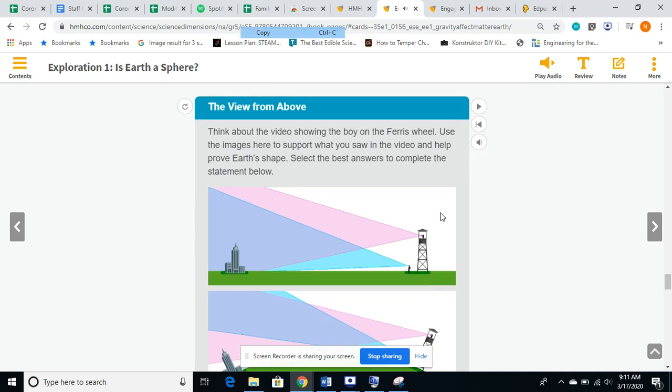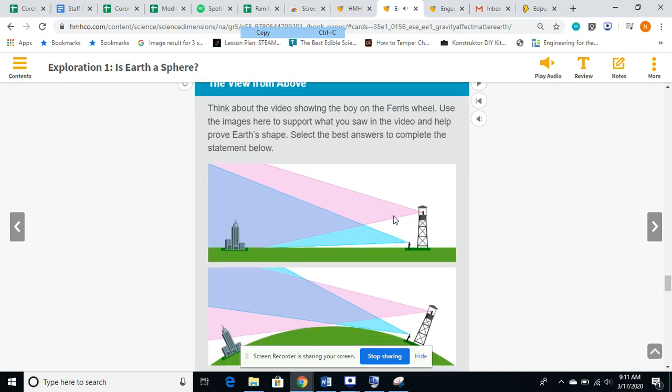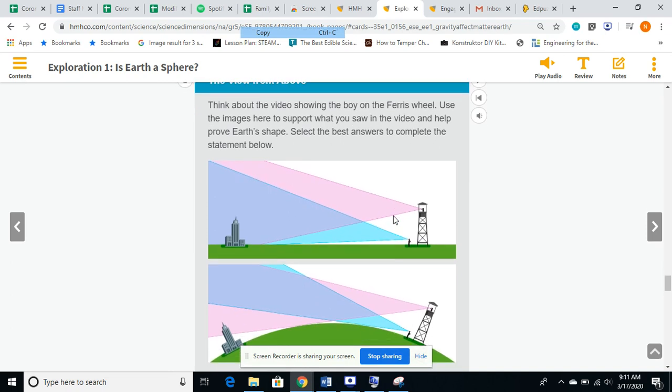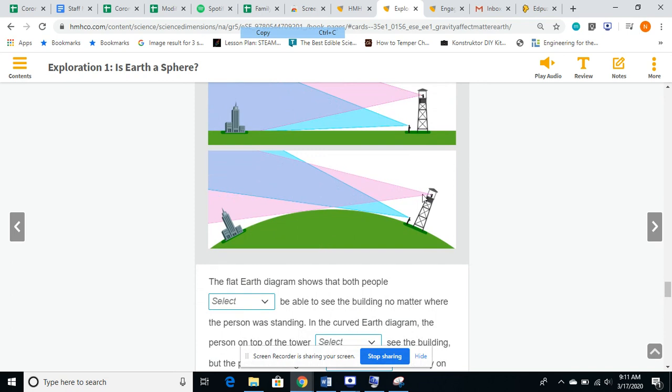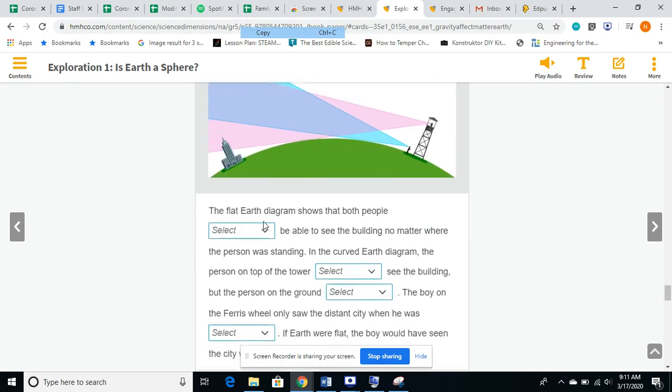So think about the video showing the boy on the Ferris wheel. Use the images below to support what you saw and help prove Earth's shape. Select the best answers to complete the statement below. So here is a flat Earth, a person standing on the ground, a person standing up high. Notice that they both can see the same exact part of the building. Whereas on a curved Earth, the person down low can only see the top of the building. Actually, the person down low can't see any of the building. The person up high can see the very top of it.